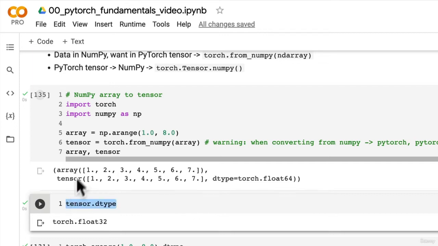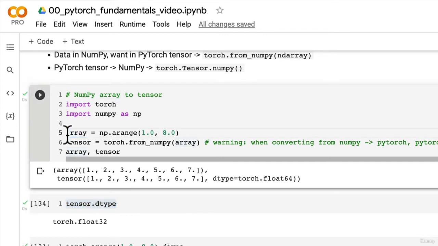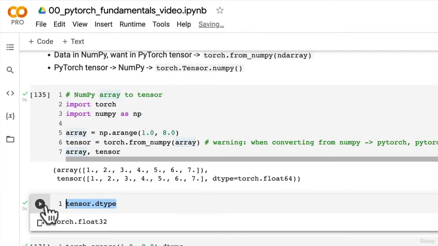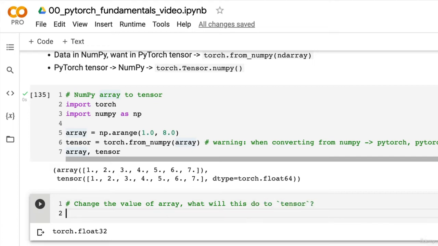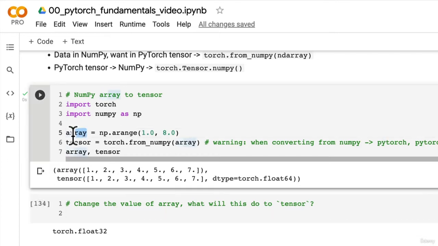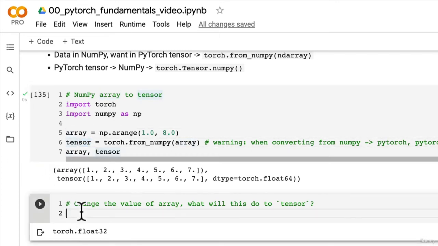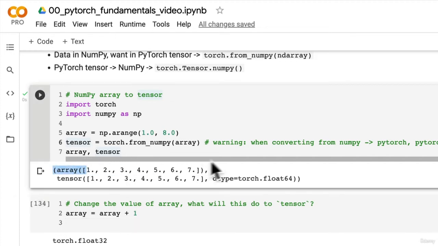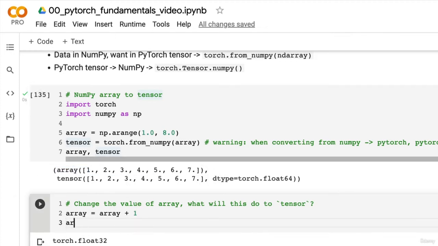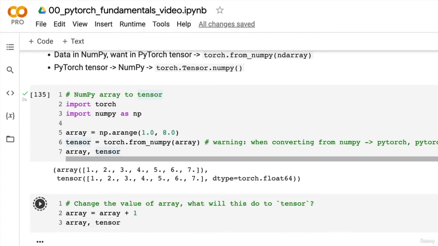What do you think will happen if we change the value of an array? Well, let's find out. The question is, what will this do to the tensor? Because we've used the from NumPy method, do you think if we change the array, the tensor will change? So let's try this. Array equals array plus 1. So we're just adding 1 to every value in the array.